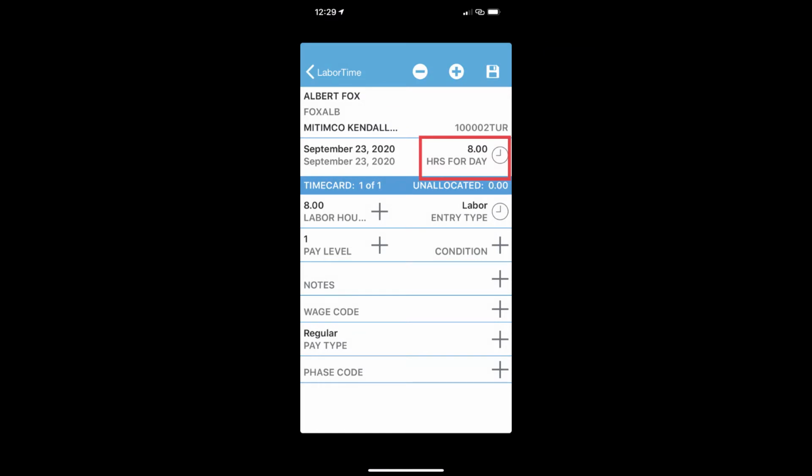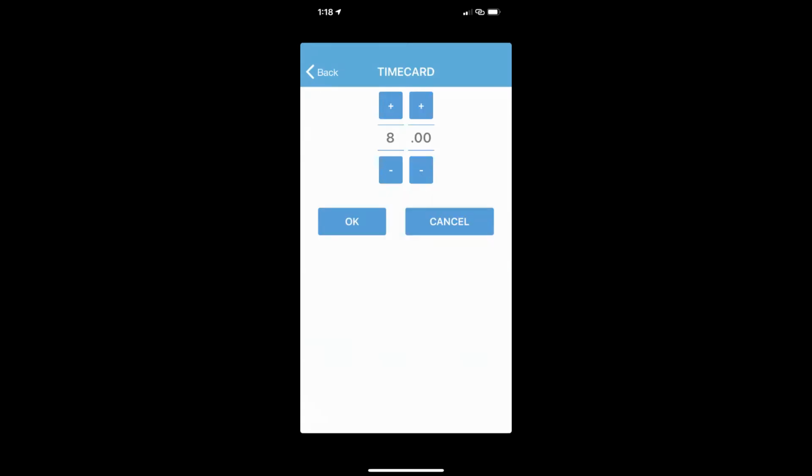On the right-hand side, you will see hours for day. So that's the total amount of hours worked in that particular day. Today, Al worked 8, so we can just go ahead and leave that at 8. You would be able to increase this if you worked a 10 or 12-hour shift, but we'll discuss overtime a little later in the video.